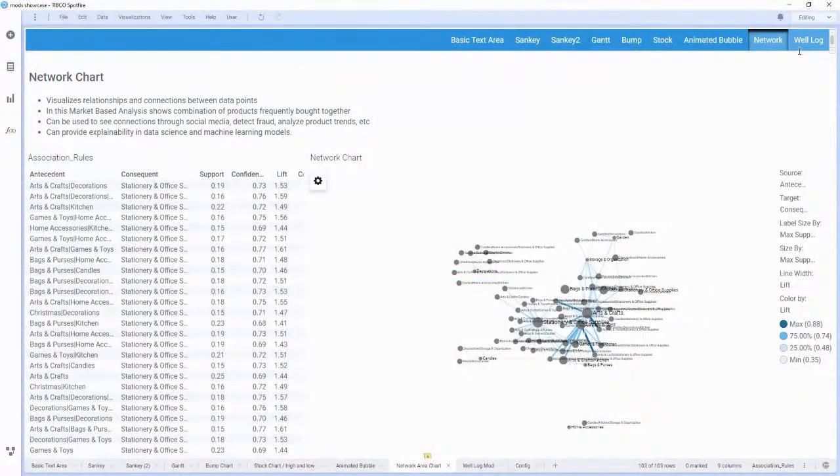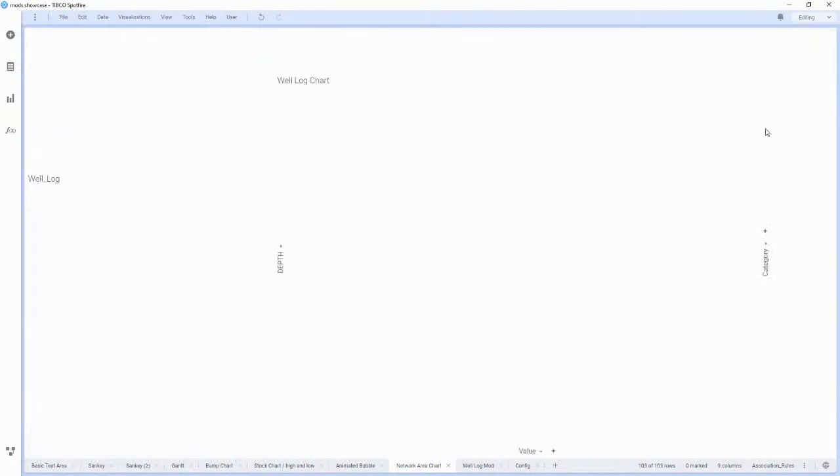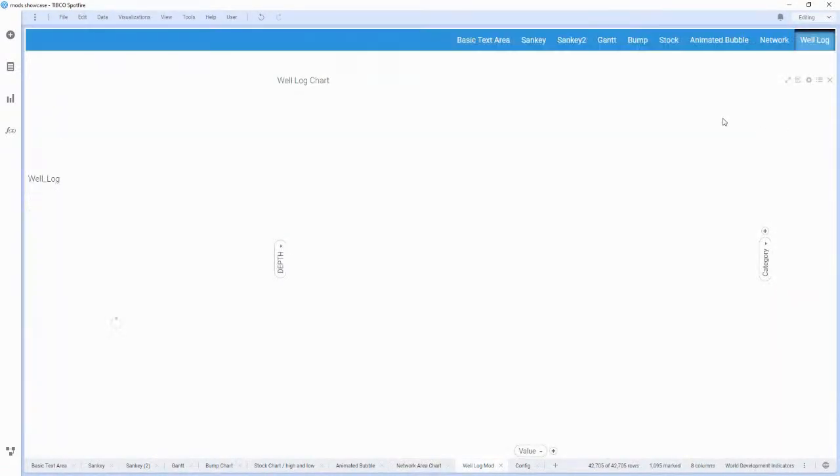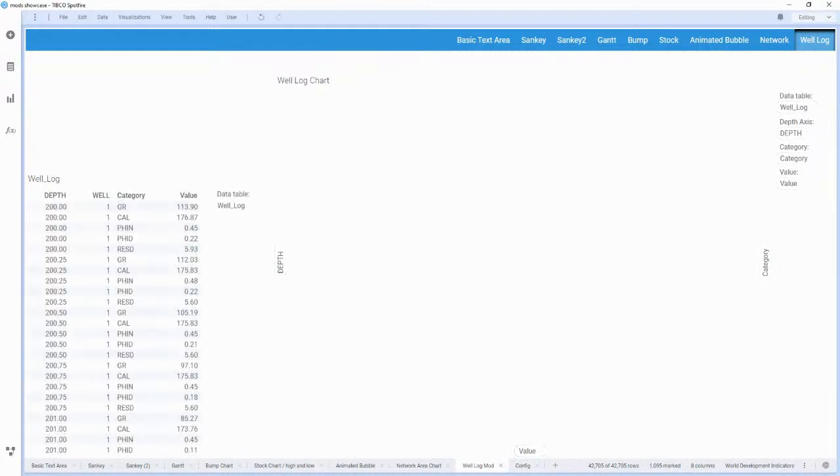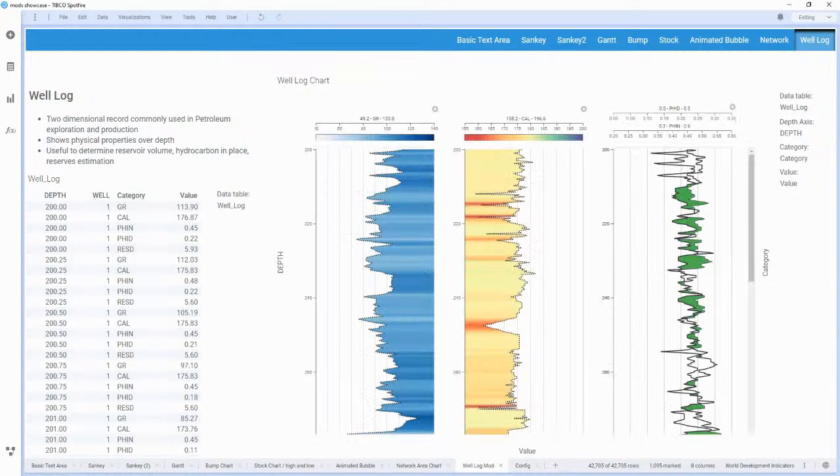And finally, the one I am working on, we're a little bit over time, but I just want to show you this well-log chart. And the well-log mod, or well-log chart, is a two-dimensional record of track that can be used in petroleum exploration and production applications to show different properties of the rock fluid mixtures versus depth. So this well-log visualization is important in exploration and production operations to evaluate the reservoir volume or estimate the reserve and other insights.